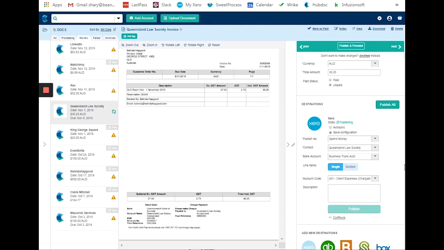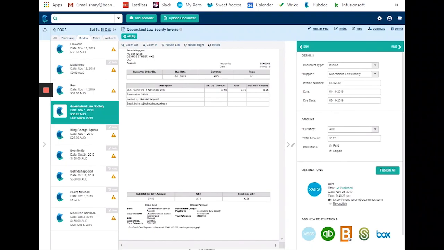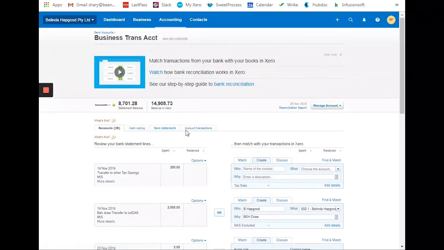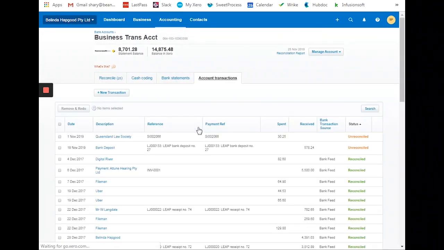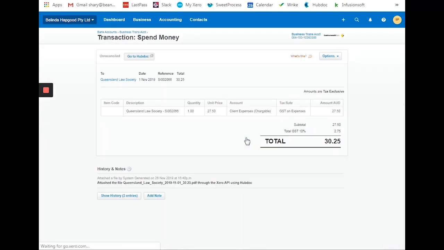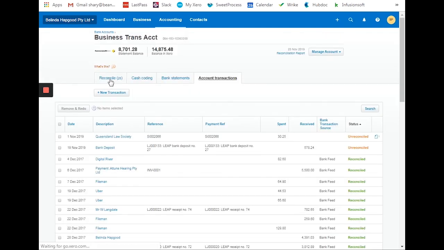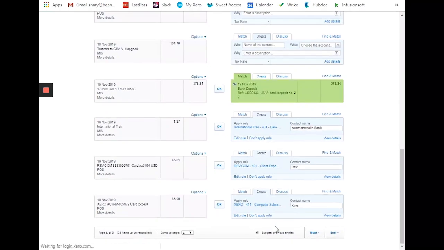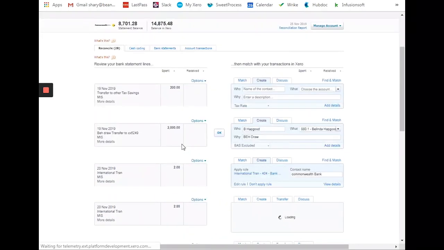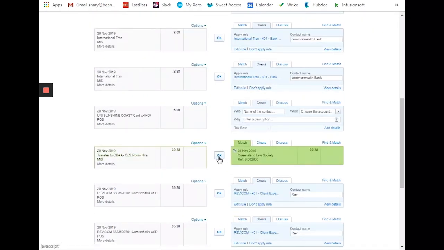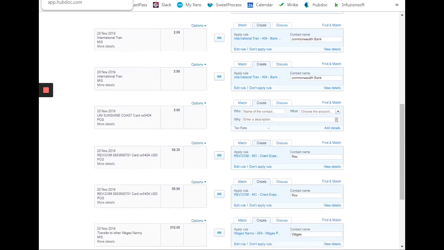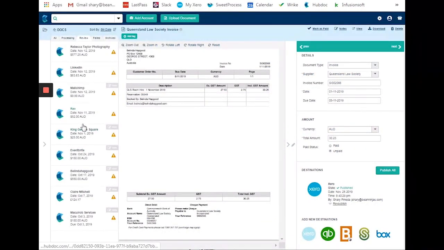To check, go to the business transaction account, then account transactions. There you go, it's there. Then go back just to make sure the tax rates are correct. Once all good, go back to the business transaction reconcile tab, and then you can match it. There you go. All good, so we already processed one receipt.